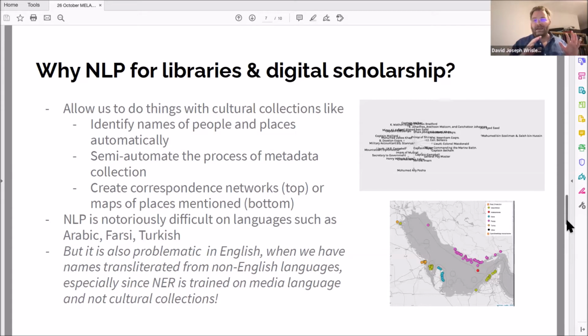Now, NLP is notoriously difficult, just like OCR is notoriously difficult for Oriental languages, so Arabic, Farsi, Turkish, etc. But it's also problematic in English, and we tend to oversee this. The reason is that when we have transliterated names coming from non-English languages, because the NER is trained on media language and not on historical cultural collections, and particularly not on collections coming from the Middle East, it doesn't recognize those names. And this is really the issue that Alma brought up with the case of Bandar Abbas.